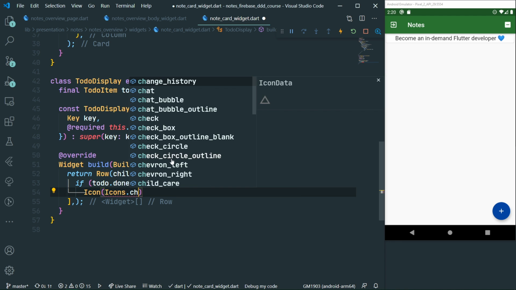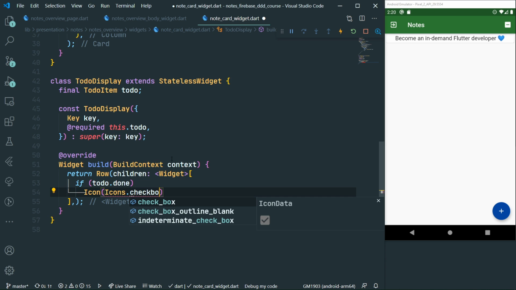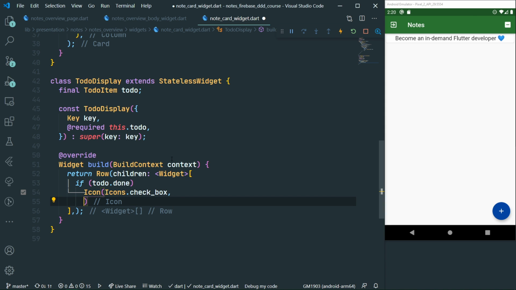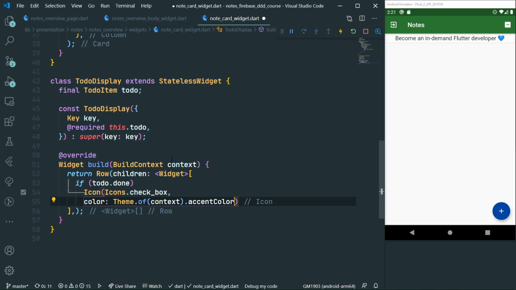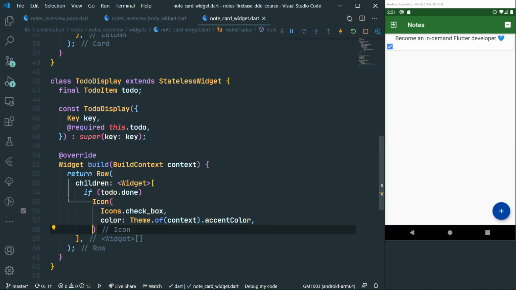Icons dot checkbox, which is filled because we are talking about a done to-do. And then the color of the icon will be the accent color from the theme. So Theme.of(context).accentColor. Okay, we can see that now we have a done to-do displayed because the data coming from Firestore contains a done to-do.